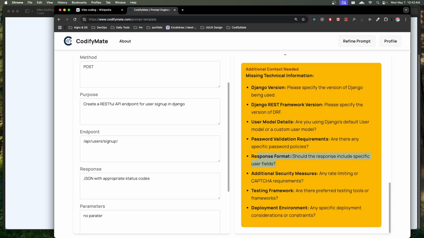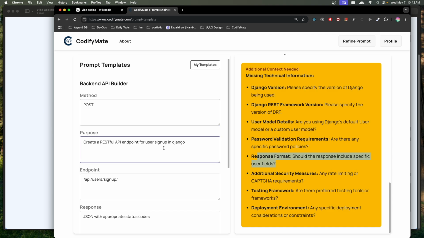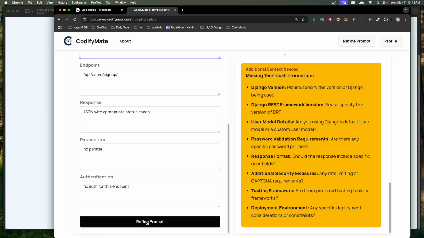So after seeing this feedback from this tool, I realized that I also need to create a serializer from the Django REST framework. So I would tell it right here, the method, the purpose, also create a serializer for this endpoint. Yeah, let me see.